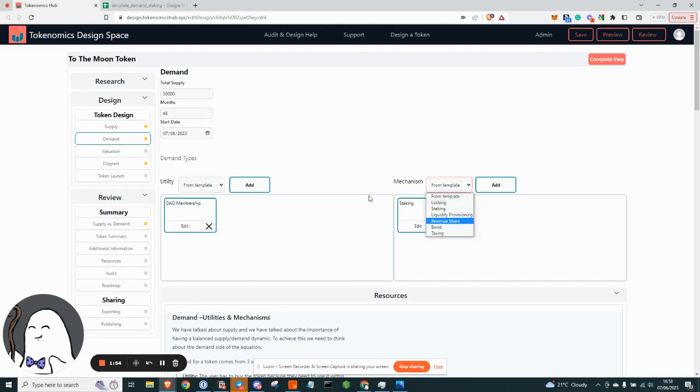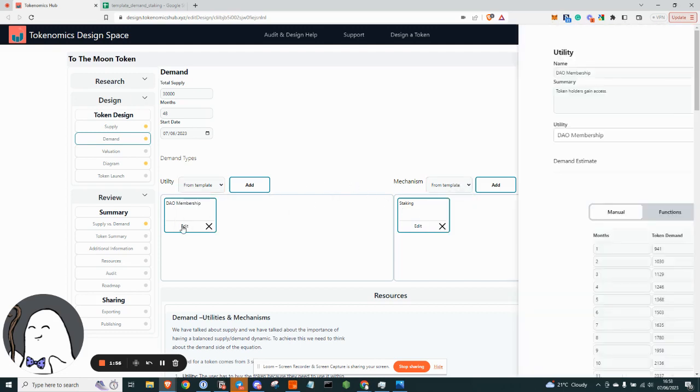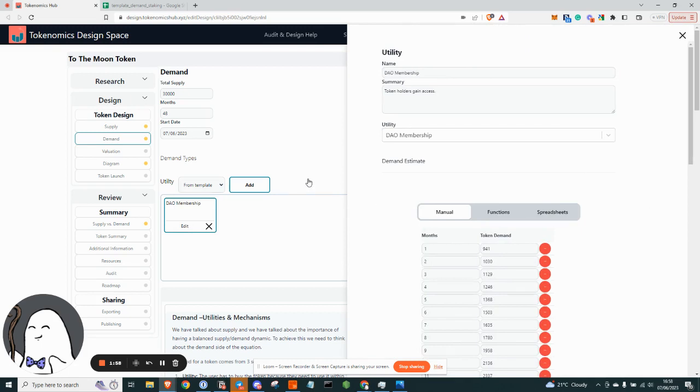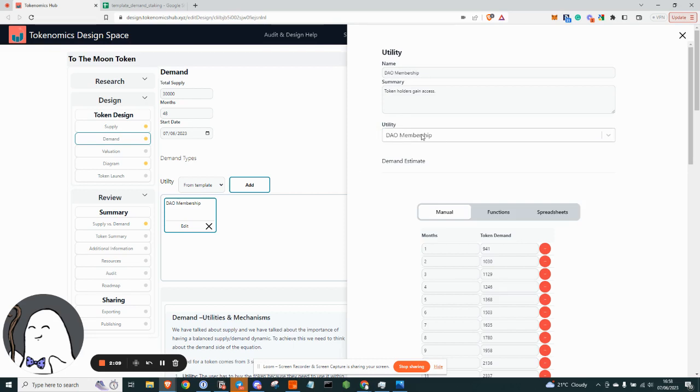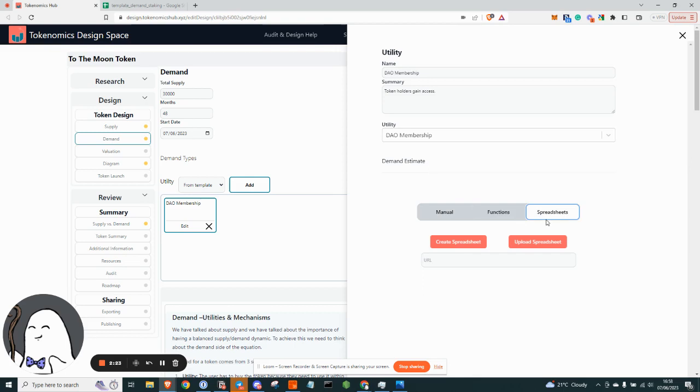Now, as you can see, when opening up or adding a utility, we can give it a name, we can summarize what we're actually doing with this utility, and then we can select from one of the predetermined utilities. We will be expanding upon this list in the future. Then we obviously come to estimating demand, because this is what is required to get an idea for modeling out your supply versus demand. Now, there are multiple ways that we can do this. One of the most interesting is the spreadsheet, which we'll get to shortly.